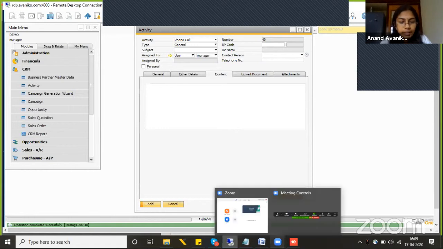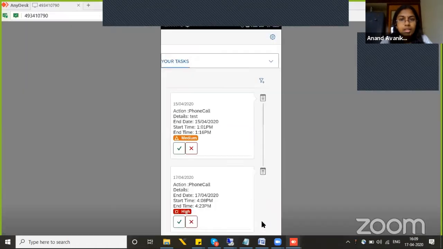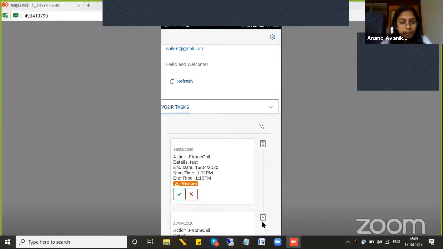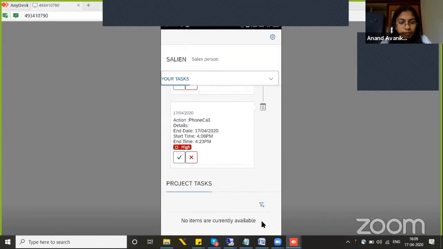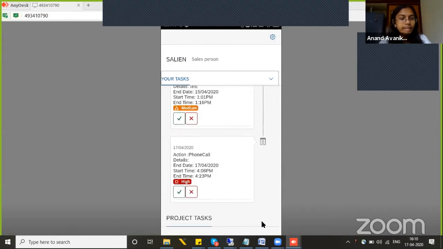When I see my phone screen and refresh it, it will show me that activity below. In the phone call, it has the 17/4 start date and end date, and it has a high priority. See, it's been displayed in red color, which means I have to complete it immediately.